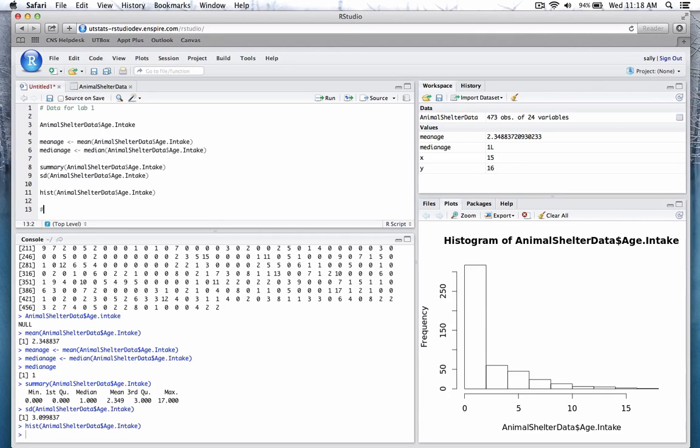So I haven't followed my own advice here, and I haven't been including a whole lot of comments. But let's include one now. Let's say we're going to find the oldest animal at the shelter.